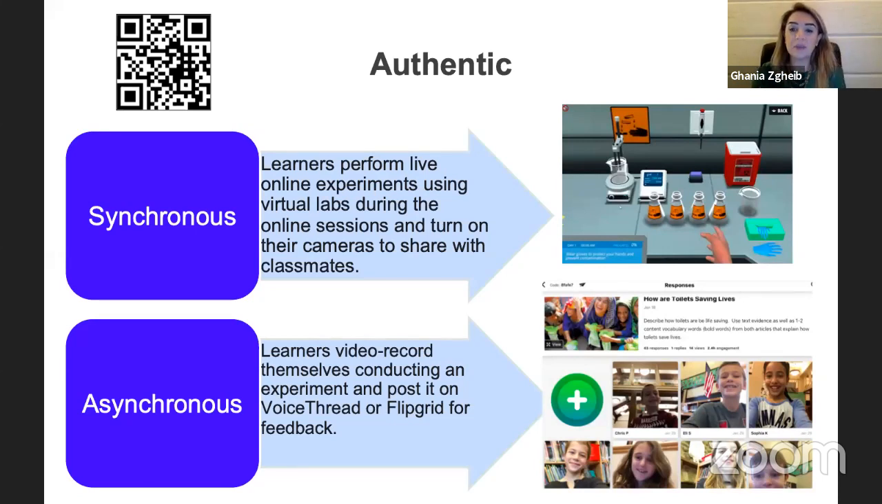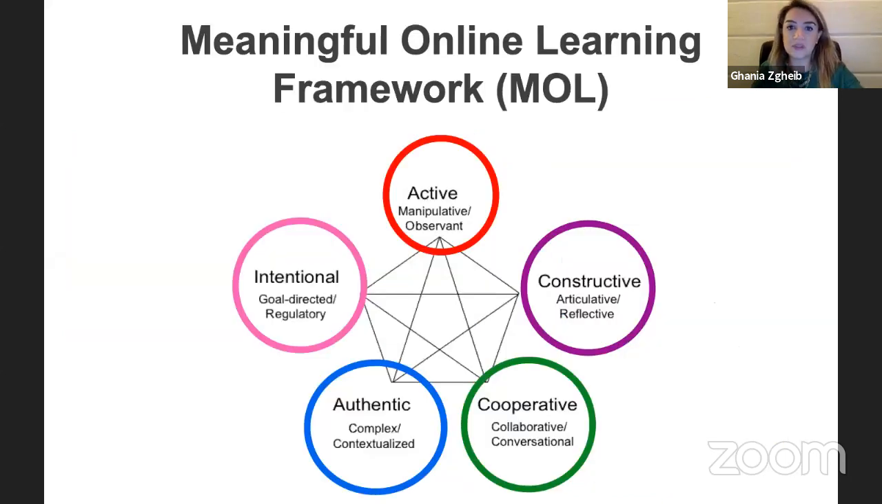Other tools that can be used in this sense are virtual labs, for example. In order to promote this authentic principle, learners can complete virtual experiments as well and share them with the classroom. So now we're going to move on to the last principle with Nada.